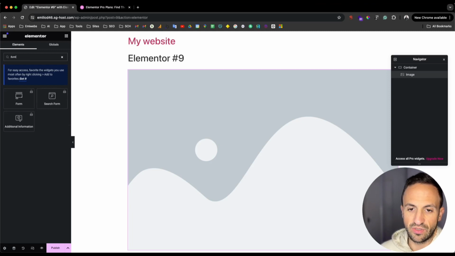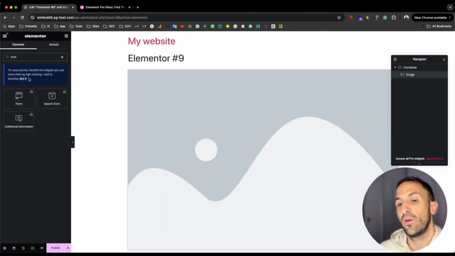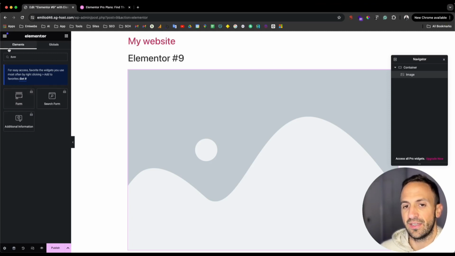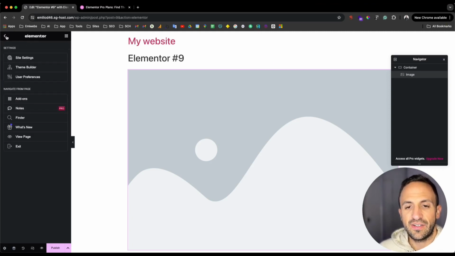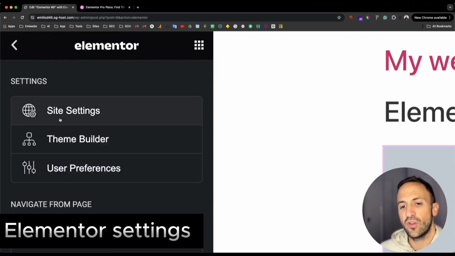Imagine that you want a form, so you search for form. As you can see here, I'm using the plain one. When you're using the basic Elementor, you have the option to upgrade to the Pro version. I'm going to do it in a bit. First, I'm going to go to settings, because in that section at the top where it starts, you've got the settings.